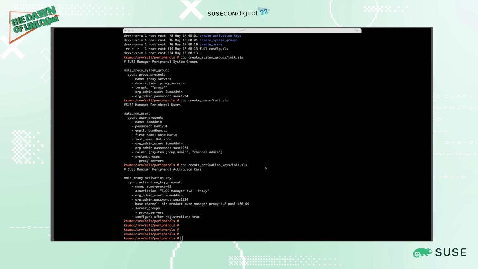As our step 4, we will create system groups, users, and activation keys on our peripherals. This has to occur after we've exported the products from our hub and imported them to the peripheral, because the activation keys do make reference to the channels that we want to create them for. So we have an example of a system group for proxy servers. Notice that we do pass the org admin user and password that is consistent across, or that was created before, as our main org admin.